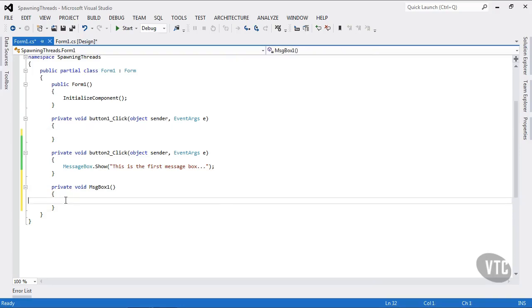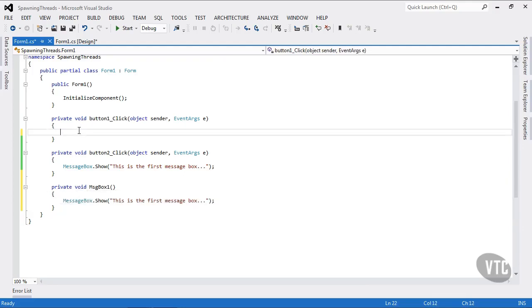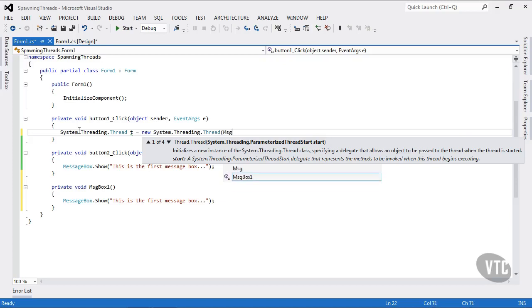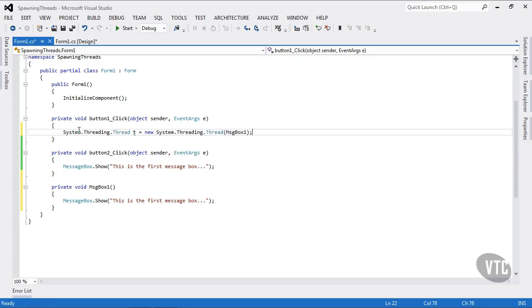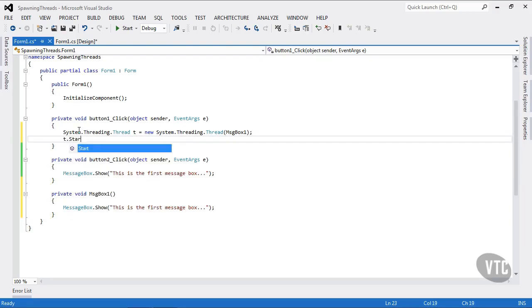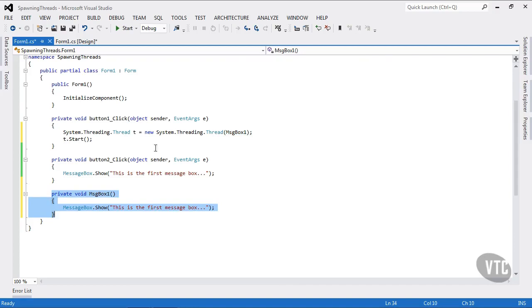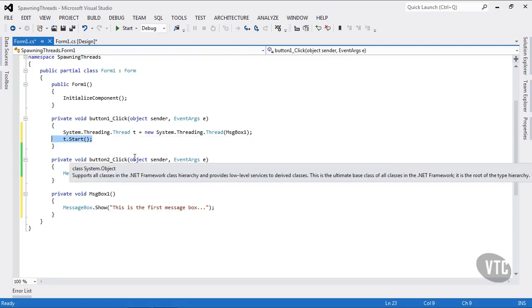So what we want to do is kick this one off. Here's the way we're going to do that. We're going to use System.Threading.Thread. We'll just call it T for the new thread. So we're creating a variable T of type System.Threading.Thread, set it equal to a new System.Threading.Thread. And notice we're going to pass it MessageBox1. Okay? And then we're going to call T.Start. So when we click on button 1, we're going to spawn a new thread. And then we're going to point that thread at the MessageBox1 method, and then we're going to start the thread. And so the message box will fire, but it will be spawned on a new thread, and our main execution thread is still right here, and we click button 2, we'll open this message box on that.